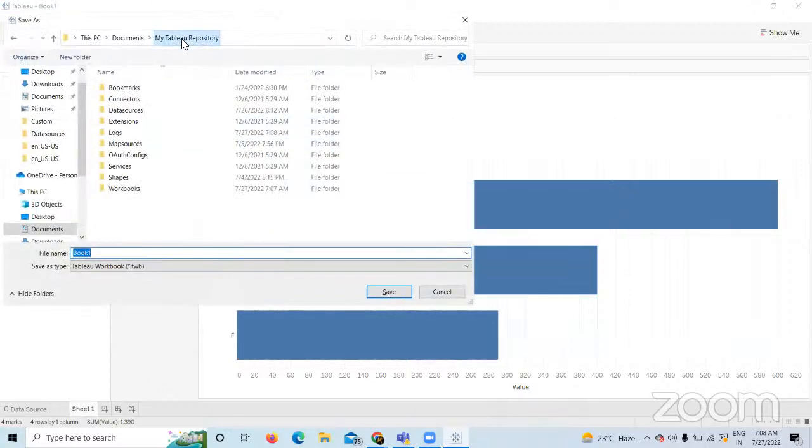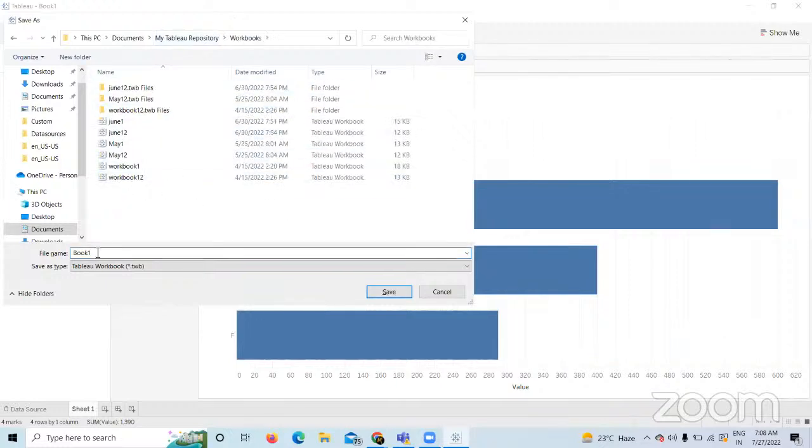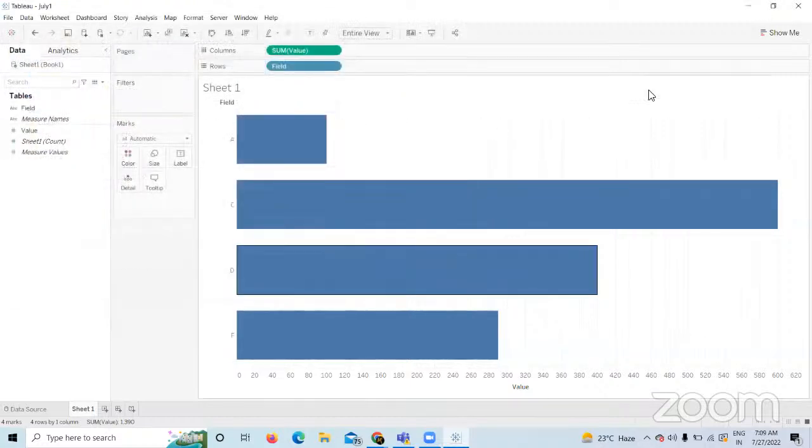Okay. Now under my Tableau repository, I'm going to this workbooks folder, and here I'm saving this as July 1. Now this is not about the file name that we are talking. What is the save as type in Tableau? Now we are saving this as a Tableau workbook. The extension is .twb. When we are saving the workbook in the form of .twb, just observe, I'm not doing anything, I'm just saving this workbook. Yes, I saved my work, right?